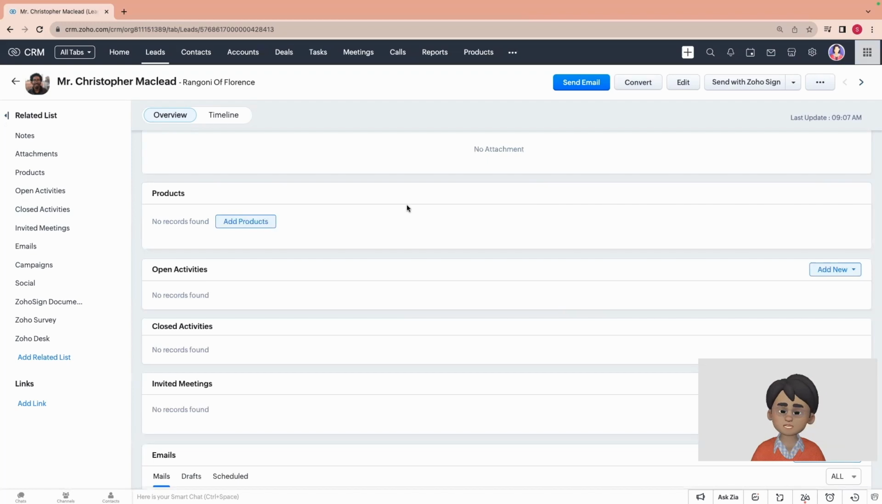Familiarizing yourself with the layout of the key modules are important steps to navigating and working efficiently in CRM. In the next lesson, we'll go over the Contacts module and the Accounts module.